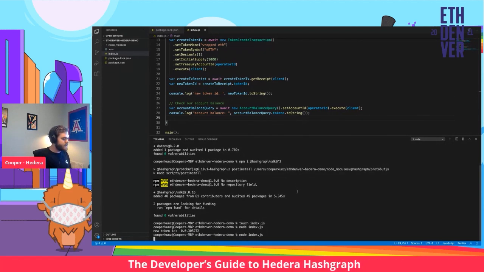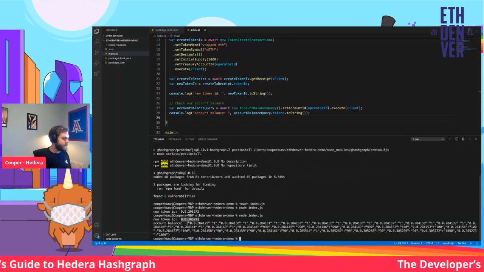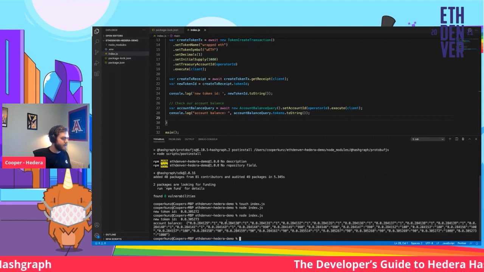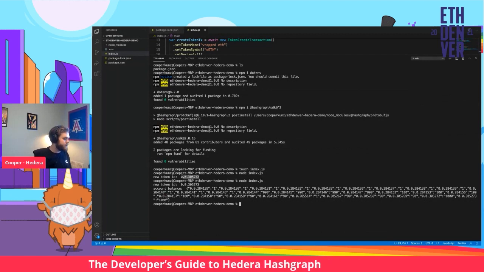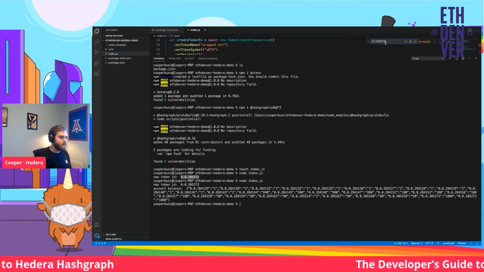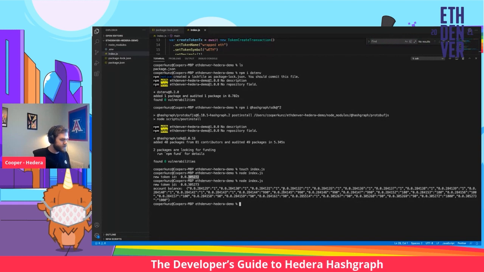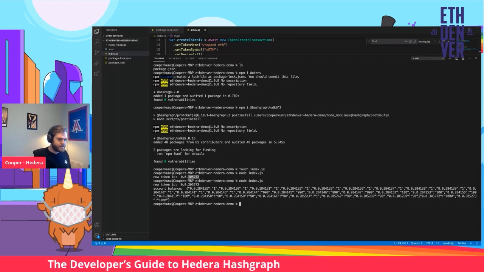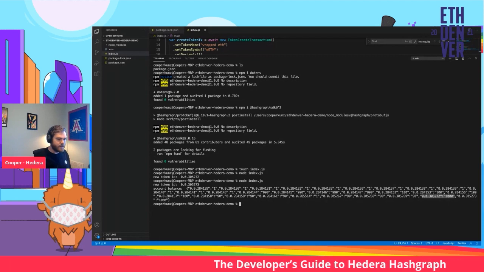If I run node index.js, we should see a new token ID, which is great. And we should see all of the tokens in my account balance. If I expand this a little bit, you can see one of the token IDs that we just created is this one. Oops, I tried Command F. And you can see it's 0.0.305272. There are 1,000 of that unique token in my account balance.